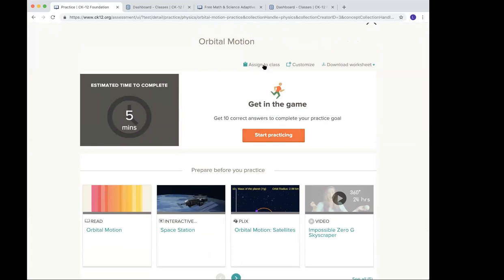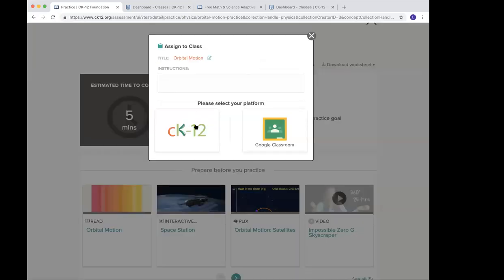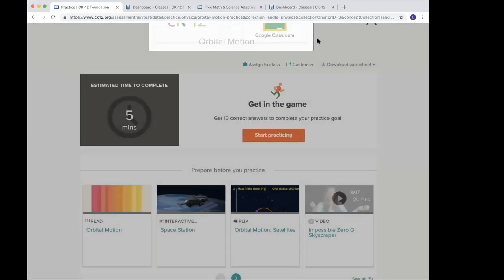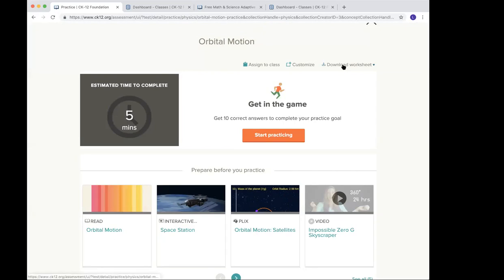Okay, and then this is what we talked about earlier: here's another assign to class option, which will take you either to a CK-12 class or to the Google Classroom option. And you can also download this practice as a static worksheet. Obviously, it's not going to increase or decrease in difficulty, but if you needed a hard copy of the questions, you would be able to do that as well. Okay, I'm going to close out of that.